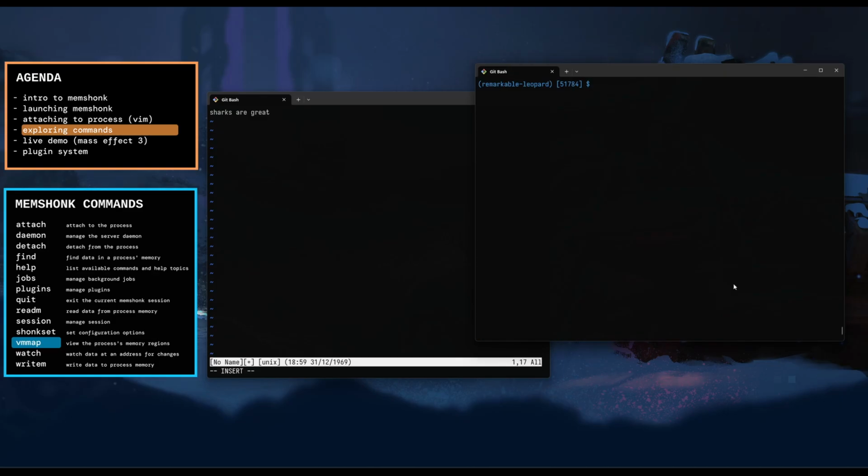From within memshonk, you can cd to different directories. So I can cd up a directory. Within that directory, I can create files. I can cat those files. And I can do this all within the memshonk prompt itself. So this is useful so you don't have to keep switching programs. It can all be done within memshonk.